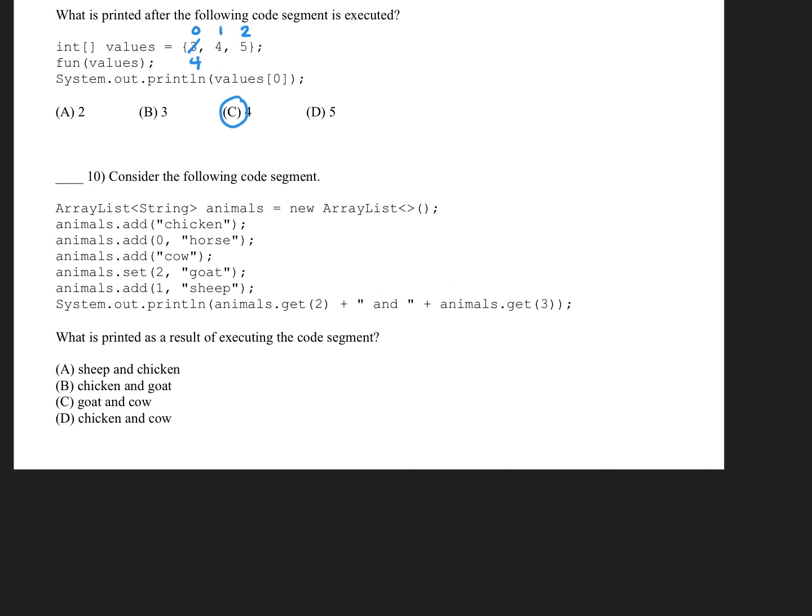Here we have an ArrayList of animals. These are all strings. So we're going to add chicken. At position 0, we're going to add horse, so it's going to go in front of that. We're going to add cow. Since it doesn't have a position, it pins it to the end.